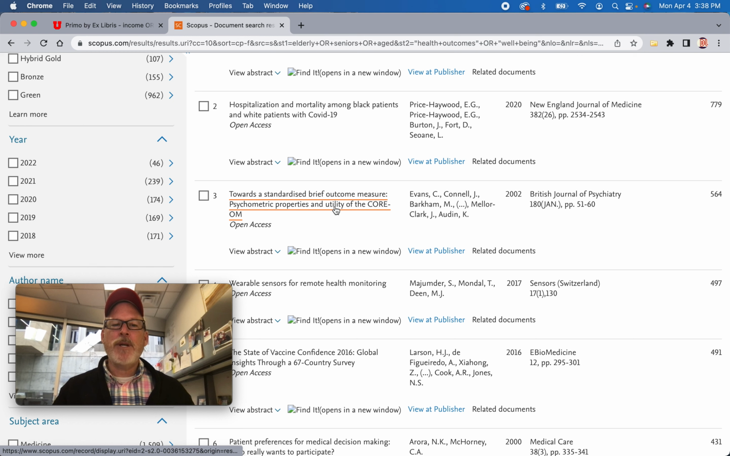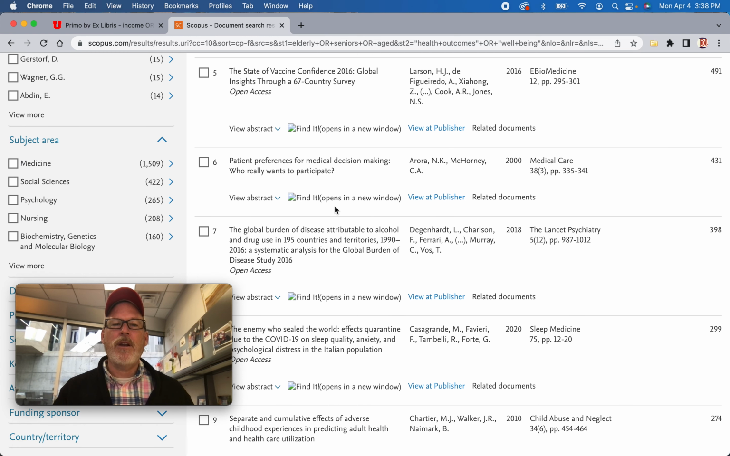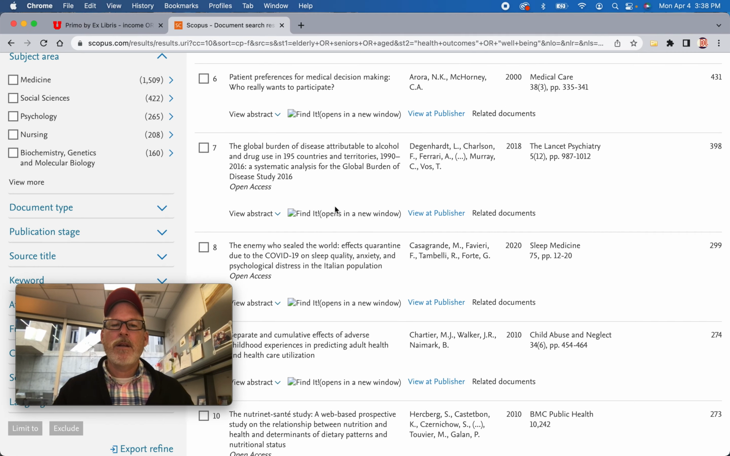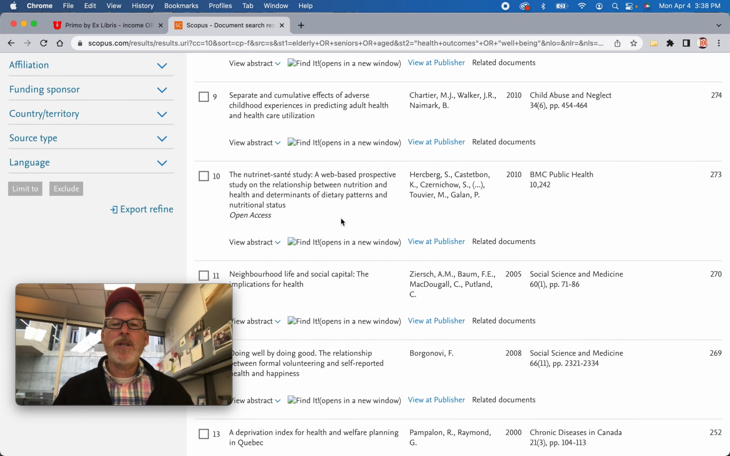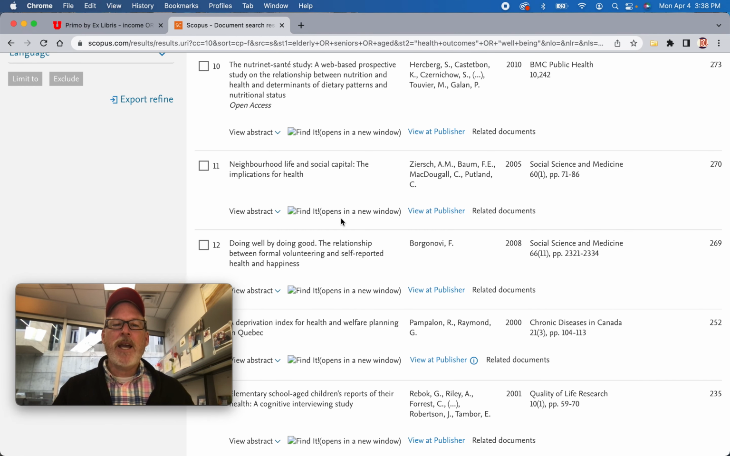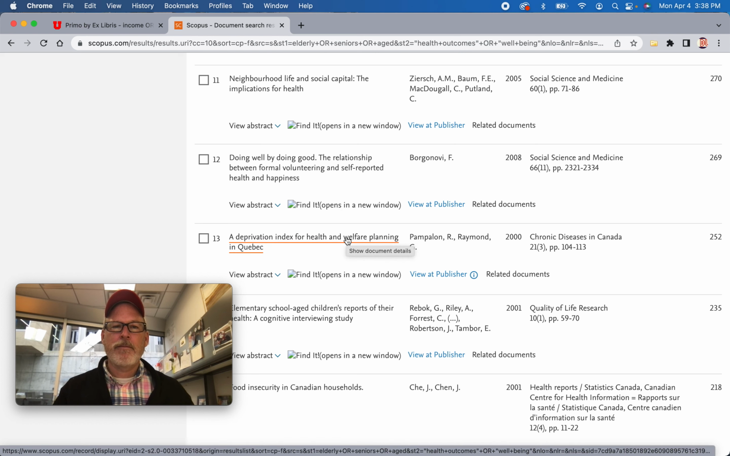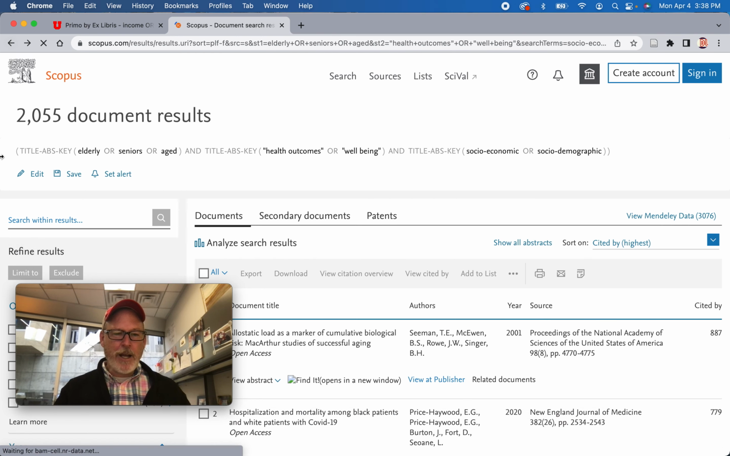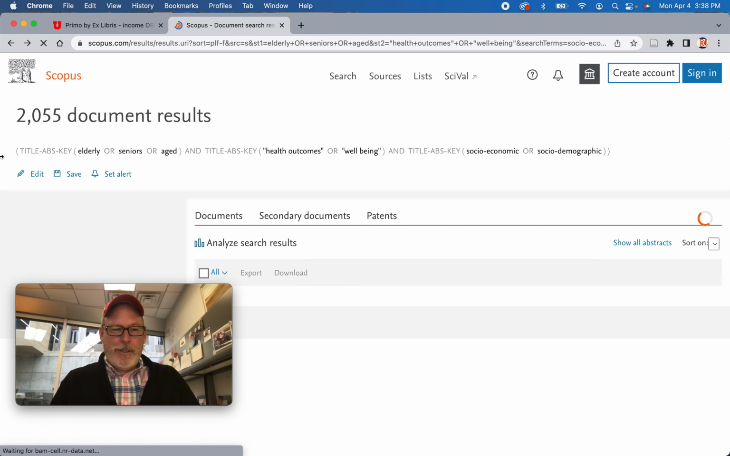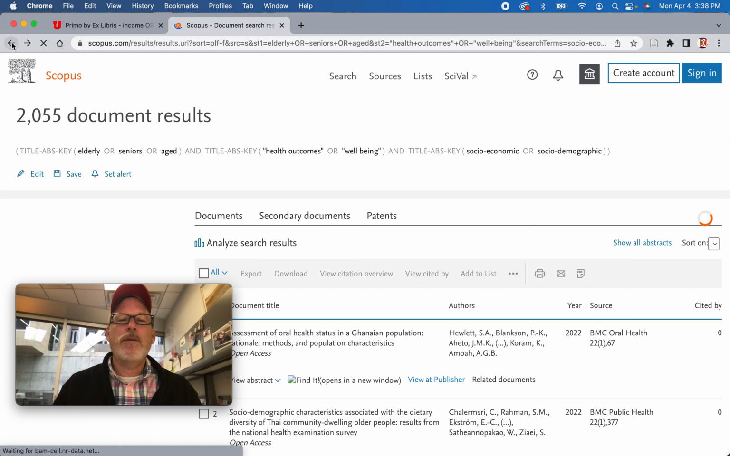Standardized outcome measurement, wearable sensors. I'm trying to find one where it talks about everything in the title. Looks like COVID had a lot. Childhood experiences. I want to find aged. Doing well by doing good. Deprivation. That just won't do. I want to find elderly and aged. Not just people having health outcomes related to COVID.